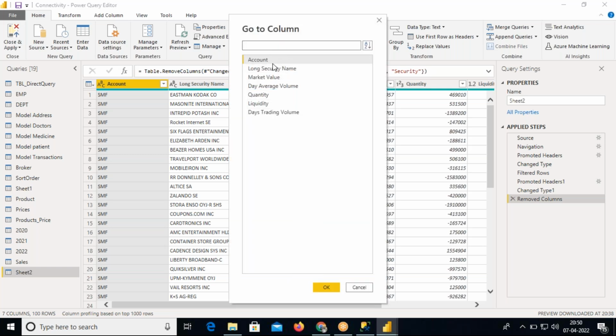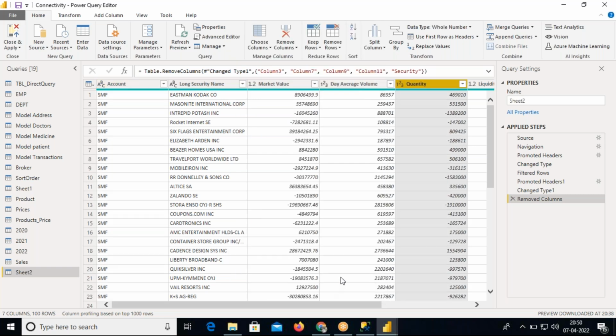Here you can see a list of columns available in our data set. If the data set consists of 150 or 200 columns, you can just type the column which you want to view. I want to view the quantity column. So now select the quantity column and click OK. It will take you to that column. See? So this option helps when you have a large number of columns in a data set and you are trying to find a specific column. It's just for our helping purpose, we use it for finding a specific column quickly.